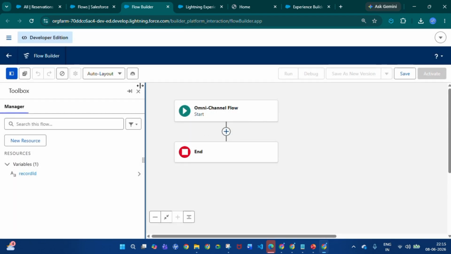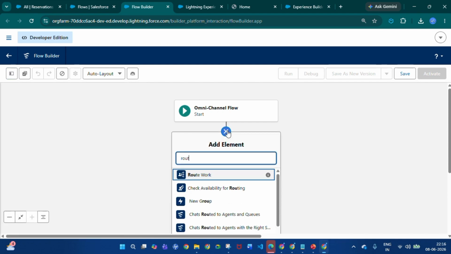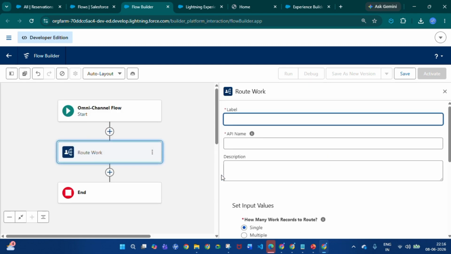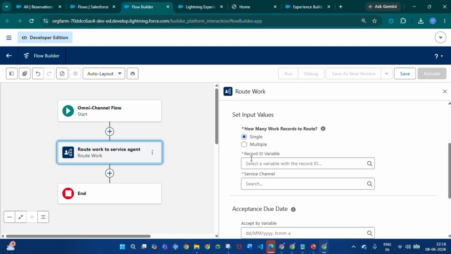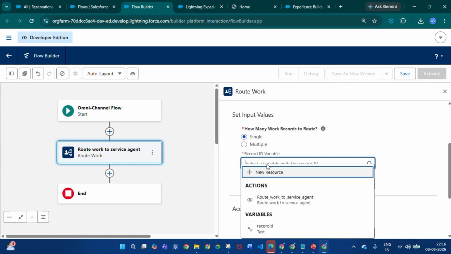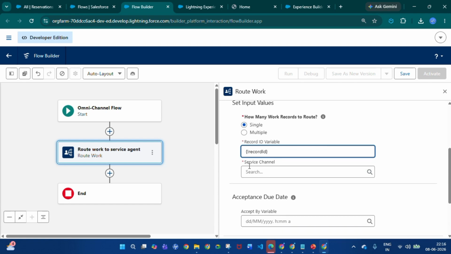Now here you have to take one element, and the element name will be route work. Okay, so it will route your work to your agent. So give any name, route work to service agent. Okay, so I am giving this name. Now here you have to select single, and in the record ID variable you have to select the record ID, the variable you created.